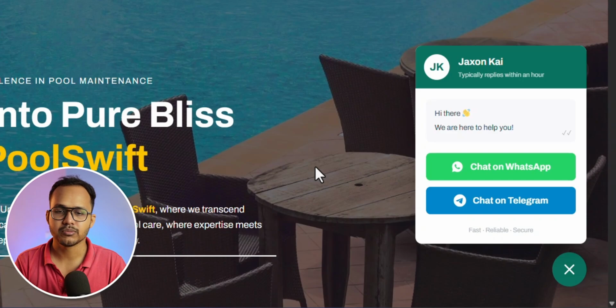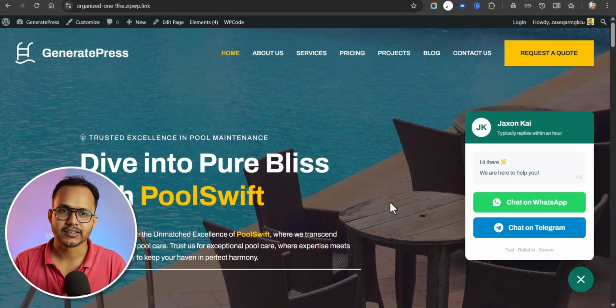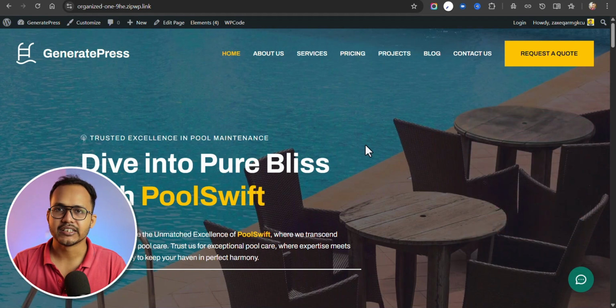You can use custom code to easily add a WhatsApp or Telegram chat button to your website. So let's check how we can do it in WordPress first, and then we can move to Blogger.